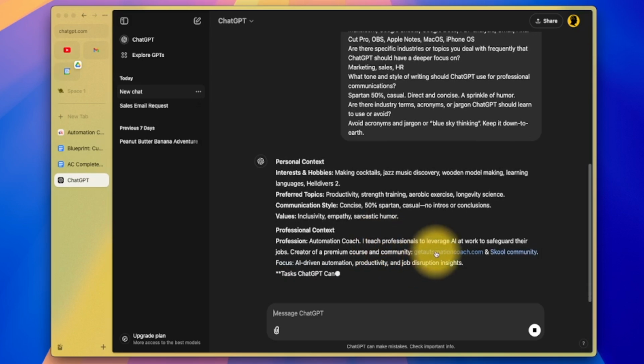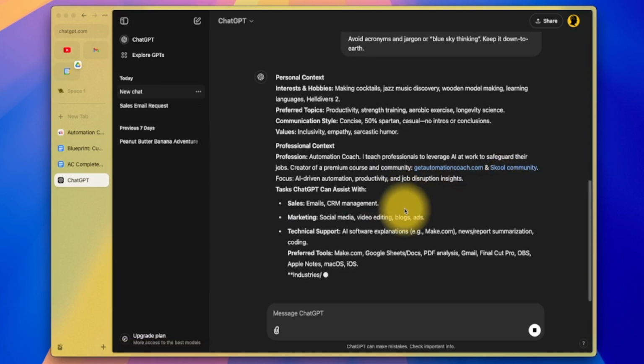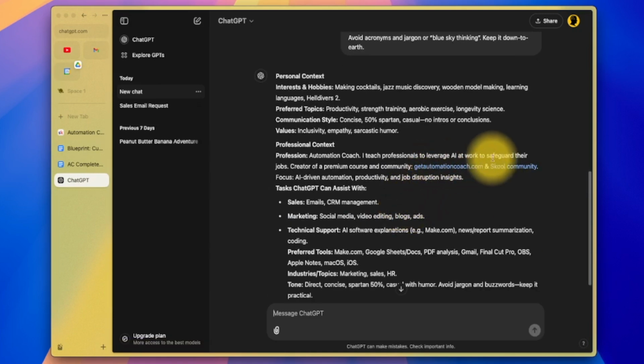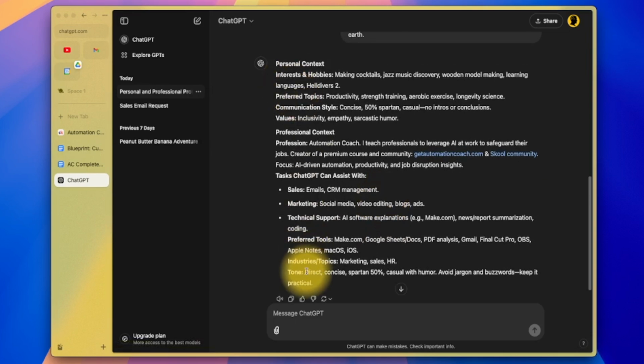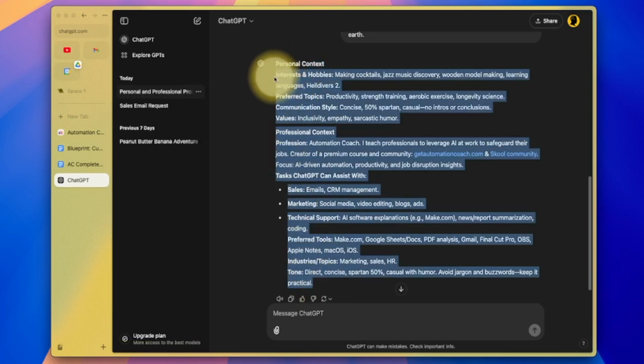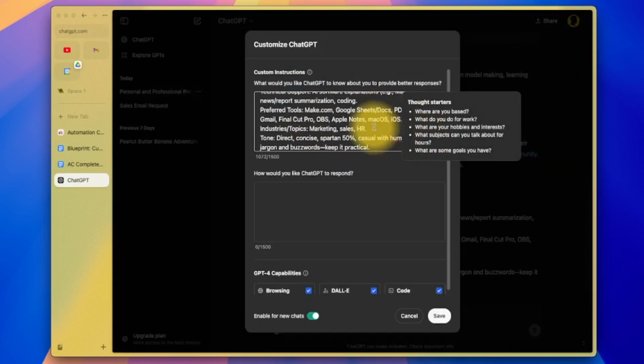A couple of tips here. Can you see that I put links to my websites so that when I ask it to do various tools, it can include the links automatically. I don't need to keep putting it in there. So it's condensed what I wrote into this, which more or less has got most of the things that I told it about. You can see the specifics, which is good. And I'm going to come back to here, Customise ChatGPT, and I'm just going to paste it in.